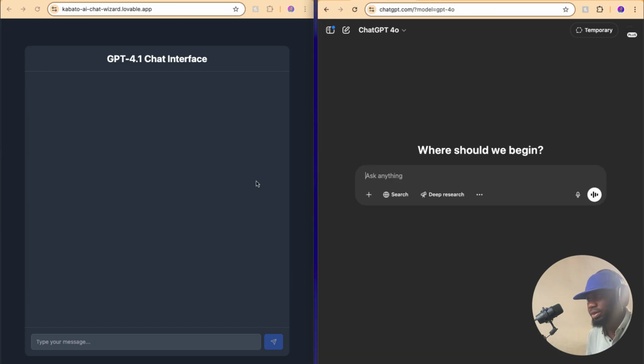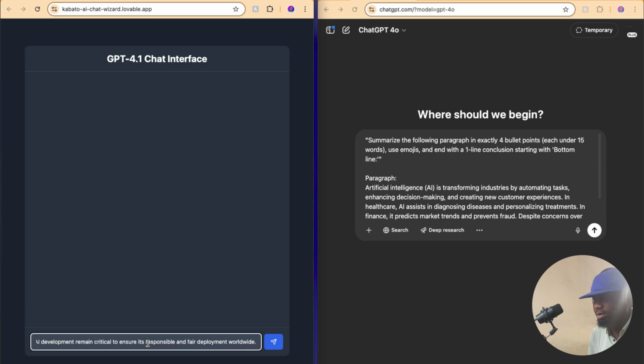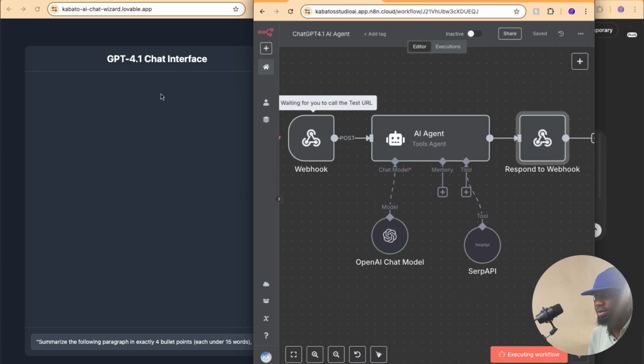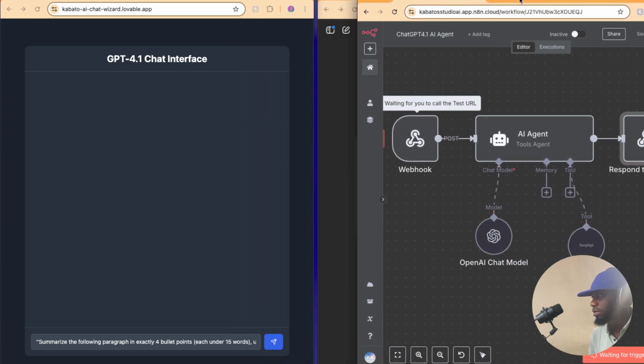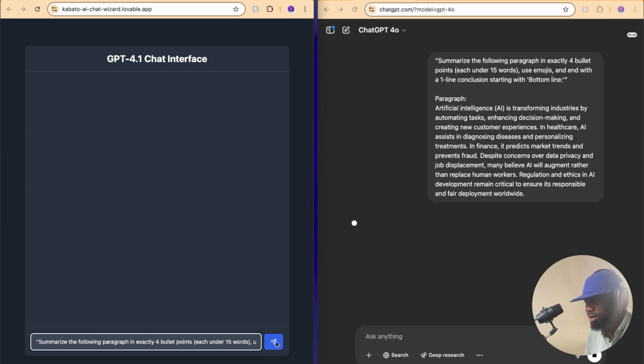Okay, let's go for the second test. Here we'll add a summary text. Say: summarize the following paragraph in exactly 4 bullet points, each under 15 words. Okay, use emoji and so on. And here we will add the same text. The same text we had here, we add here, and we go to n8n and put it in test mode, because this uses n8n to respond. Okay, so we'll start by sending the request here, and also do one click to send.